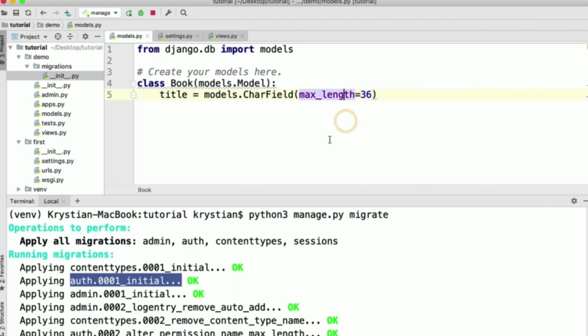So what I did here is I created a new object, and that object will be stored in our database, and this object will have a title for the moment, and for this title we would like to keep it as a CharField, which is simple text, a string, and we can say the max length of this will be 36.